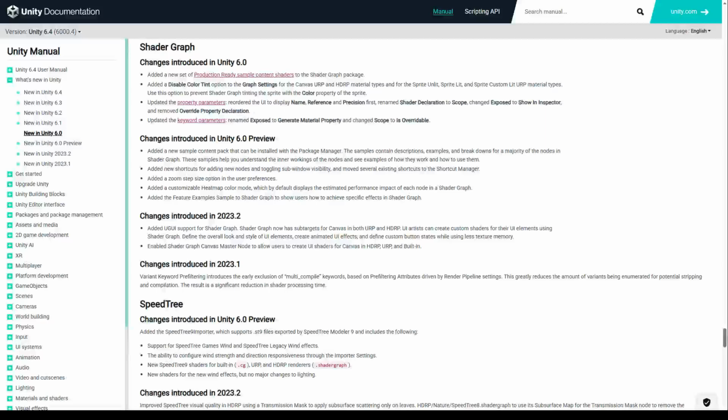Back in what's new in Unity 6, we're on to Shader Graph. They added a new set of production-ready sample content shaders to the Shader Graph package. They added a disable color tint option to the graph settings for the Canvas URP and HDRP material types, and for the Sprite Unlit, Sprite Lit, and Sprite Custom Lit URP material types. Use this option to prevent Shader Graph tinting the sprite with the color property of the sprite.